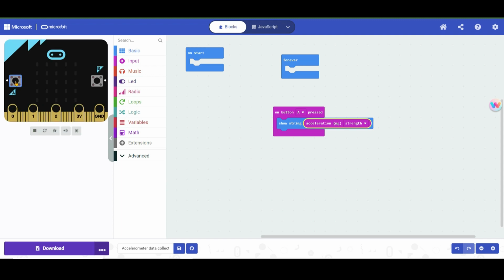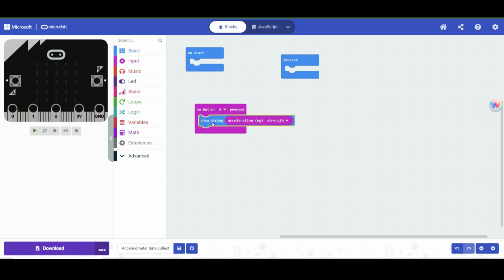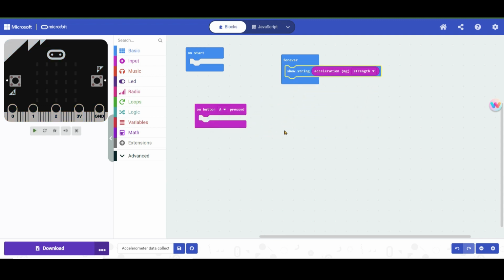And you can cue this up on a button press, or whatever other sensor input you want to use. But for the ease of me gathering it, I'm going to put it in the forever string, so it's always gathering information.